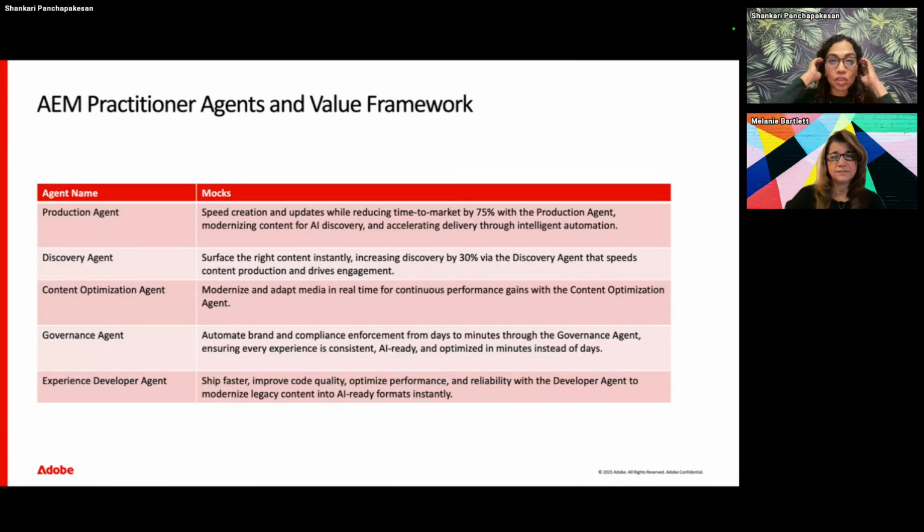In terms of these practitioner agents that you're going to start hearing about soon, there is the production agent, where if you are an AEM content author or creator, you can just engage with the agent and say, edit this page for me, publish this page for me, here's something that I want you to do for me, and it will produce those pages for you. The discovery agent is where you can say, I want you to find these assets for me, an asset that matches these criteria, and so on. So it'll quickly search and surface those for you.